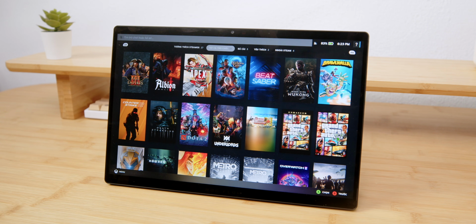And we are currently dual booting this with Windows. What do you want us to try with BazziteOS? Leave a comment down below, okay?